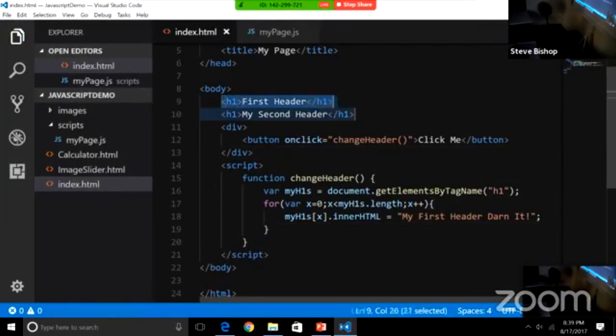So I have two headers here, one called first header, one called my second header. When I click on the button, it's going to call the change header function. Here I'm declaring a variable that gets all of the H1 objects and returns it as an array. So this variable, my H1s, is an array of these two H1 objects. Now, for each one of them, I'm going to change the inner HTML to my first header, darn it.